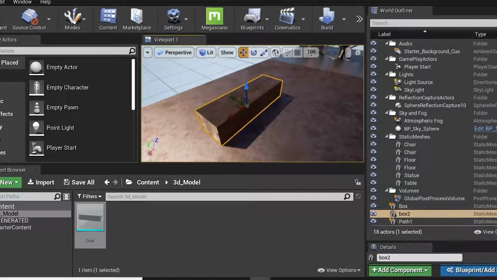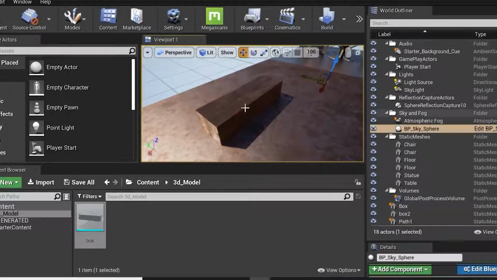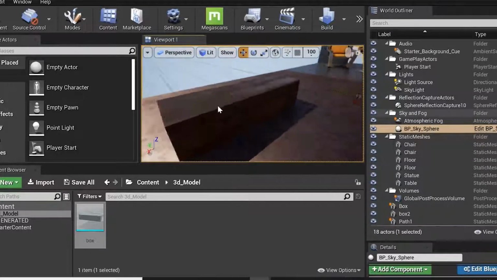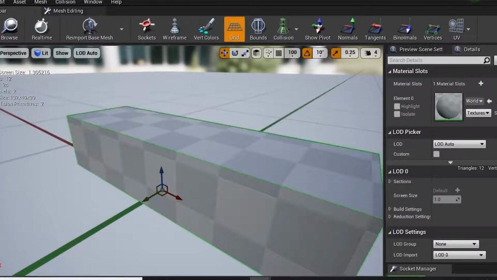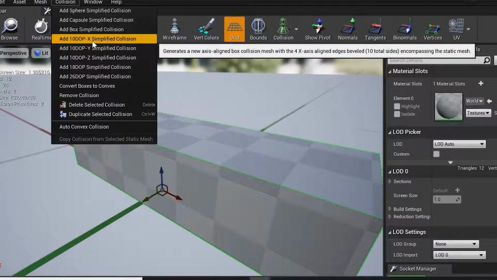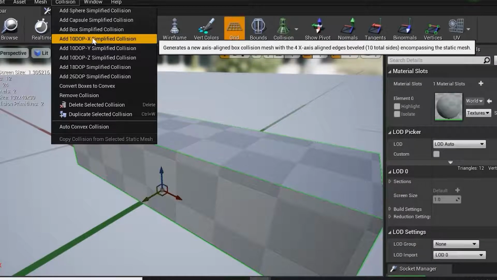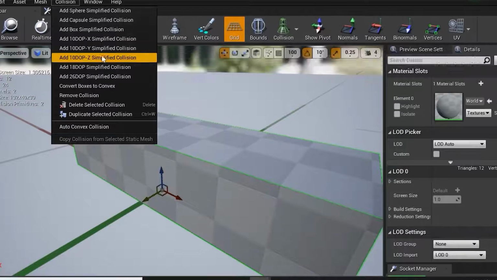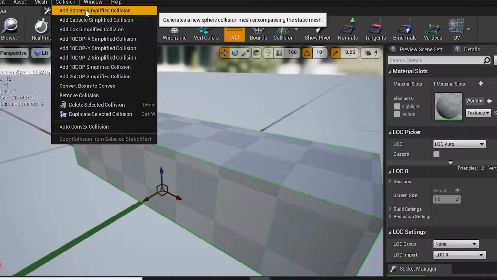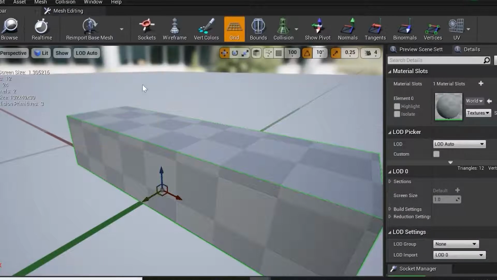Now if I go over here and press S, I just double click on my objects, mesh, collision, 10 DOP. We have generate a new axis. This 10 DOP means generate a new axis aligned box collision with the X axis aligned, 10 total sides. This means 10 total sides: X side, Y side, Z side, 18 sides, correct? So this is the 18 sides. It will create the collision editor.